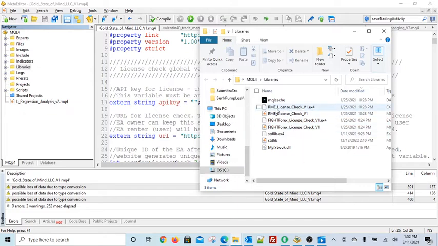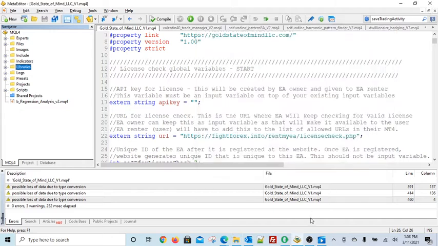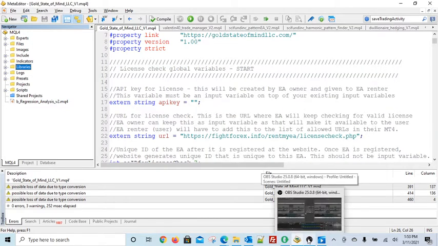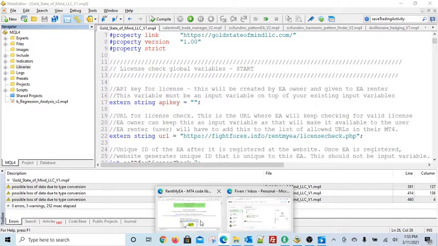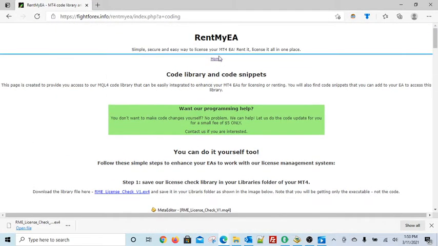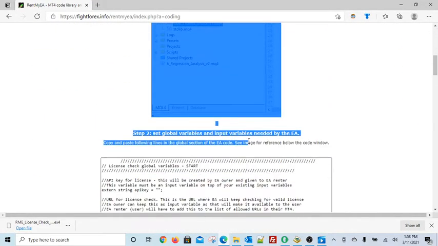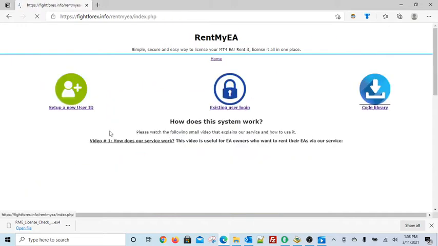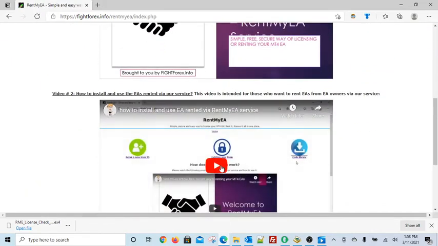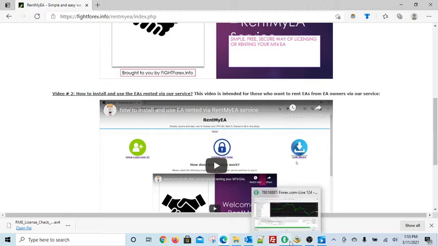So I already have it, RME license check V1. This file is required in the libraries folder. Your users also have to do this. And don't worry, this is all explained also in the code library page here. And it is also explained in the second video down here, how to use the EA. So you can send this video to your users when you send the EA.